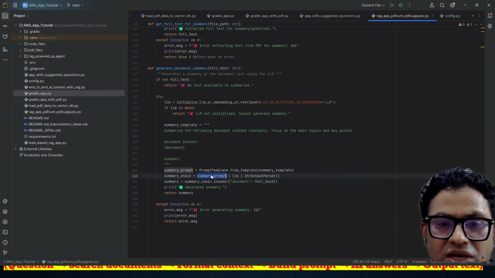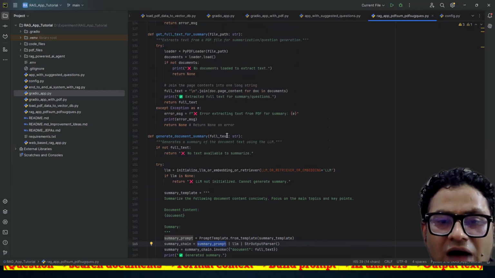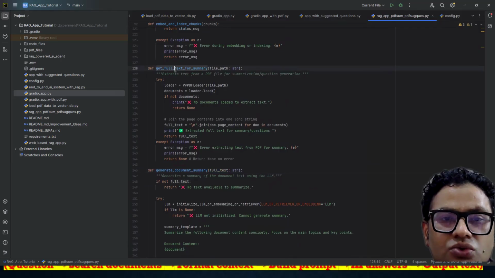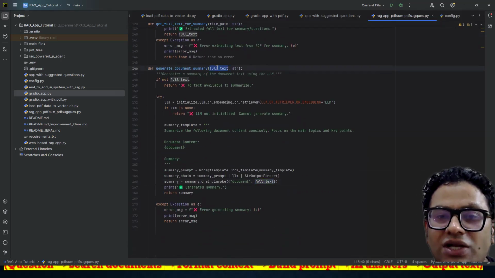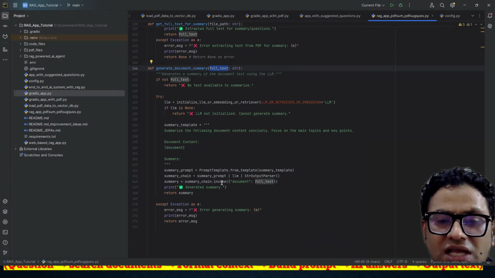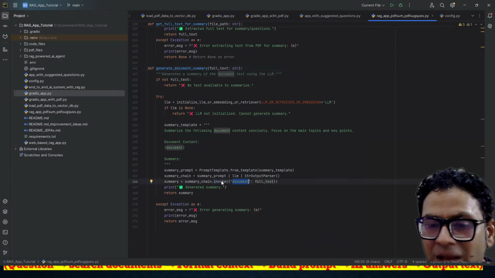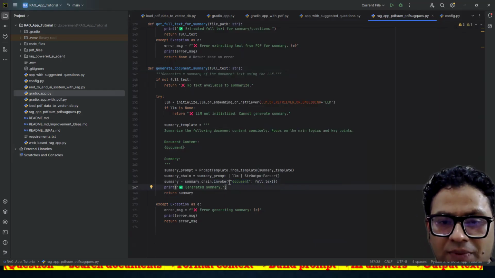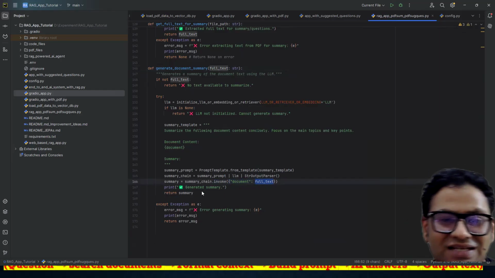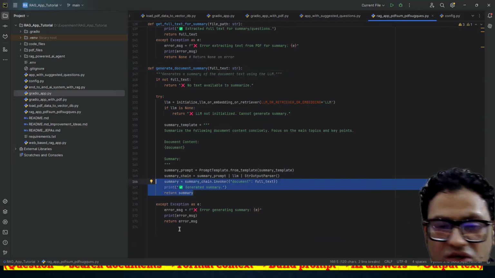For the summary prompt we need the full text, and we get the full text through this function, so we just pass that in. Whatever this full text is, it is passed into the invoke function as JSON, because that is the standard way to pass the input. So we are passing a document with the full text, and it is going to return us a summary if everything goes well.